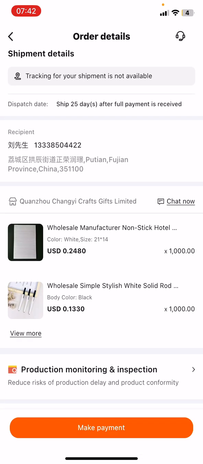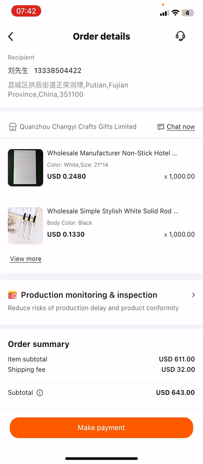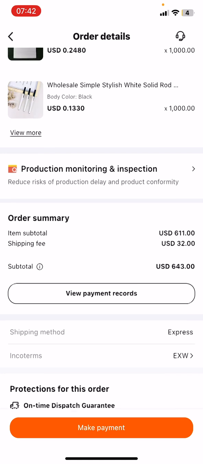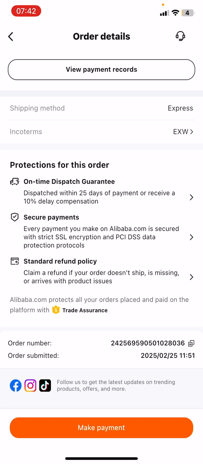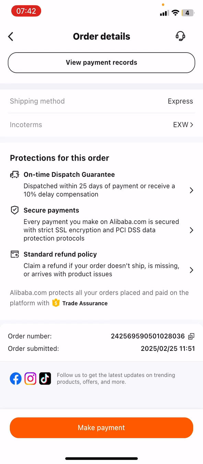And then this is the breakdown of the items that I'm ordering. So you need to check if everything is correct before you make your payment. Order summary. There's a total for the items that I'm ordering. Shipping fee, which is $32. This is the delivery fee to my shipping agent. And then this is the shipping method that they'll use.